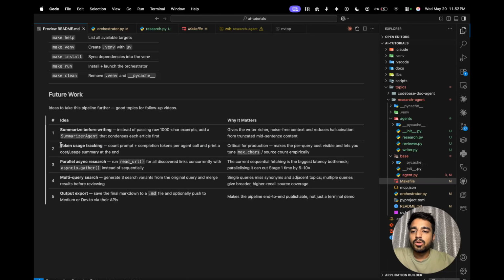Second is token usage tracking, which we can add. So that's it for now.